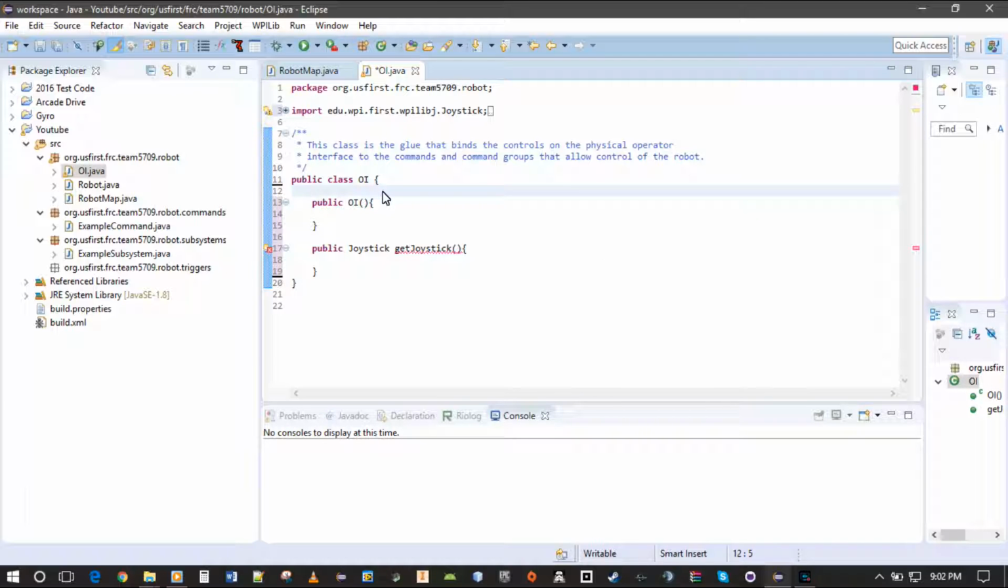Now in here we're going to create our first joystick. So we're going to go Joystick driver equals new Joystick, parentheses. Now this is going to say it's wrong. The reason is because we have to put whatever USB port we plug it into, because on the driver station you have port 0, port 1, port 3, and I believe it goes up to 5. No, that's wrong. I think it goes up higher. Anyways, for now we'll just put port 0.